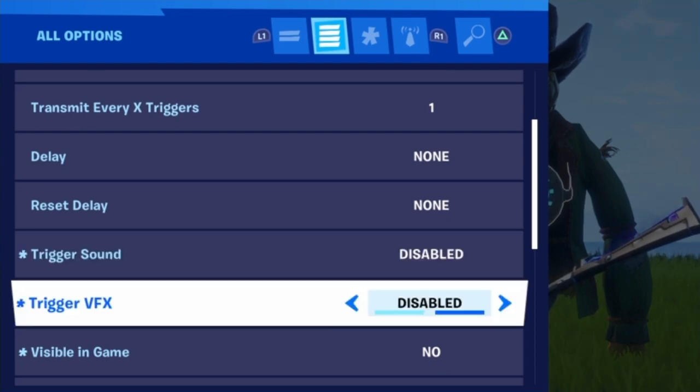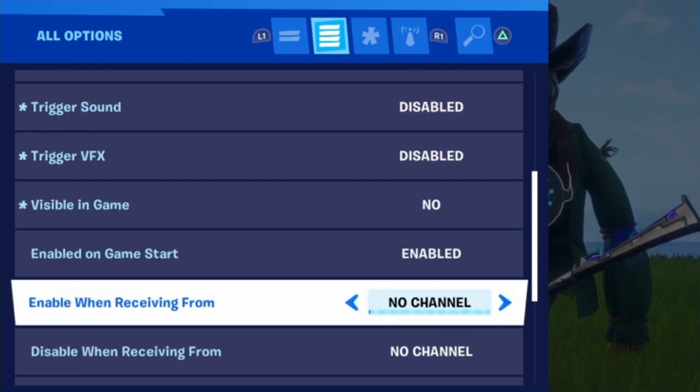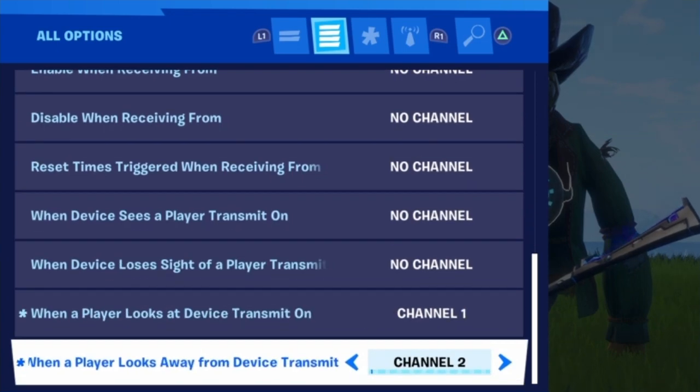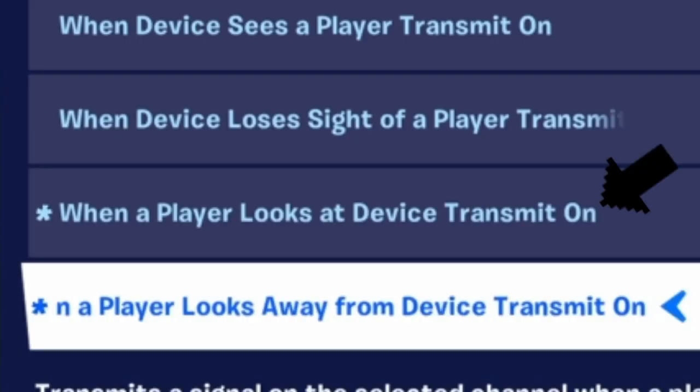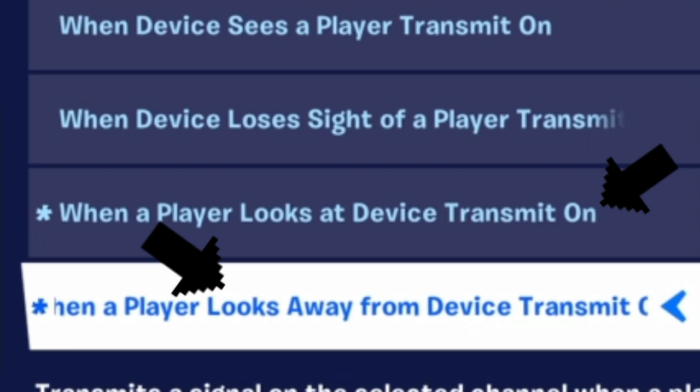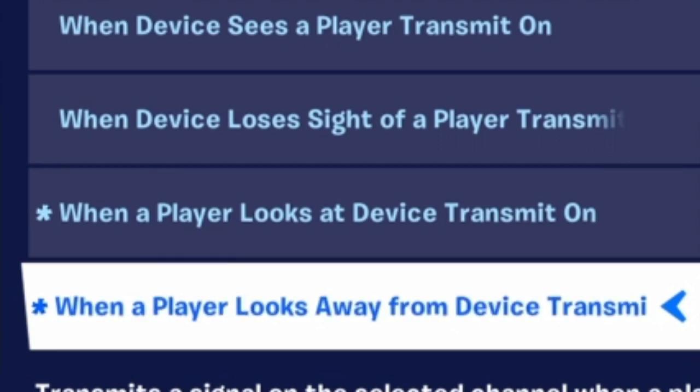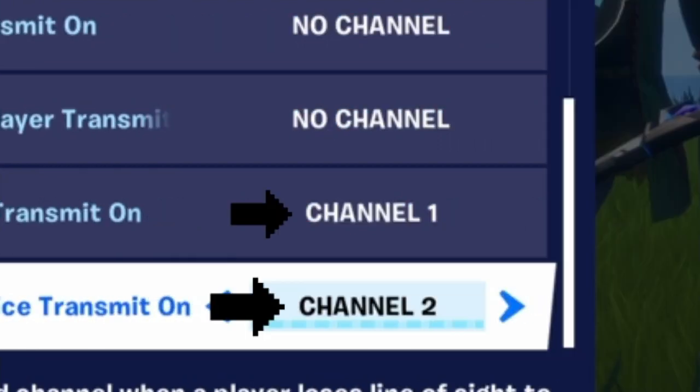Turn the trigger sound and the visual effects off, and make sure it's not visible in game. And you want to head down to the bottom two settings and have when a player looks at the device, transmit on, and when a player looks away from this device, transmit on, and set that to 2 different channels. So for me, that's channels 1 and 2.